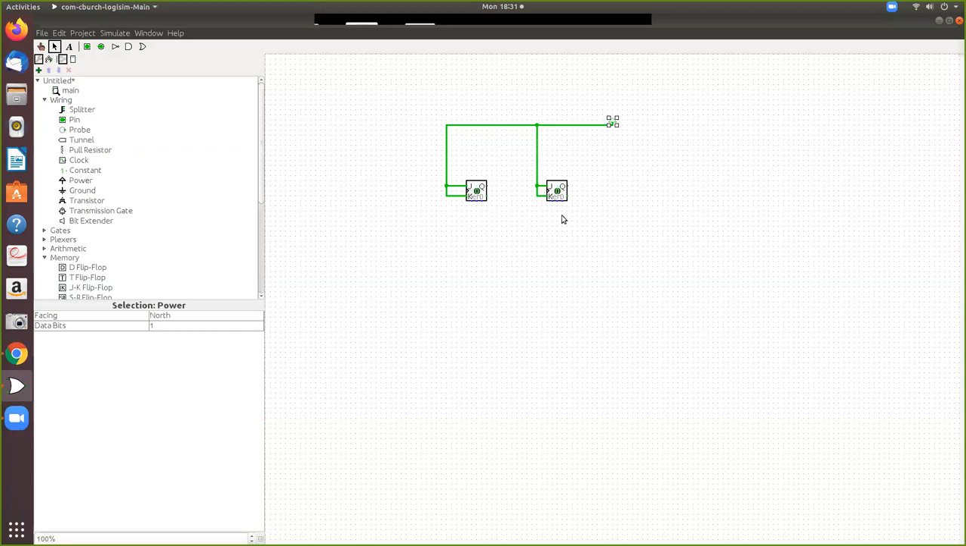Now we have to connect the clock. So first, this is the first flip-flop. So let me connect it to clock. So clock here, you can find the clock here. Since it's east faced, you can see the property. It's east faced, so I'm giving the connection here.